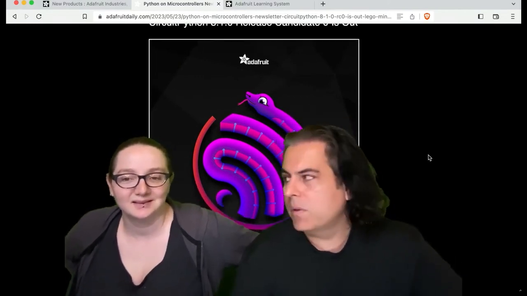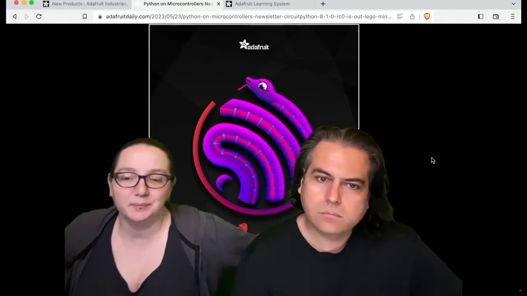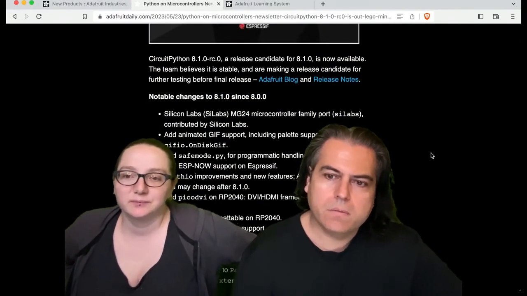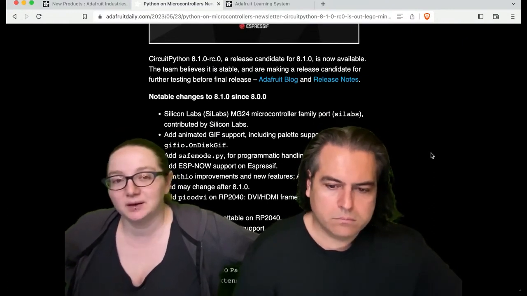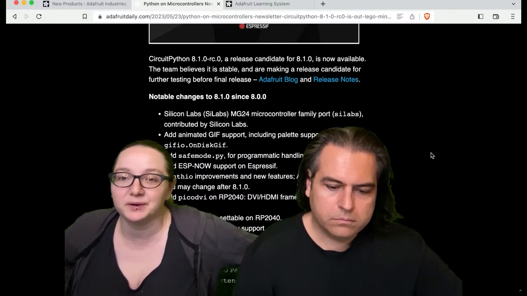Since we're getting close to 8.1.0 candidate zero, you were going to talk, the synth stuff is coming along, right? Yeah, the stuff that I'm most excited about. Well, there's a lot of bug fixes. First off, Silicon Labs contributed an MG24 port, and we're actually chatting with them, so we might make a board or stock a board from their stuff.